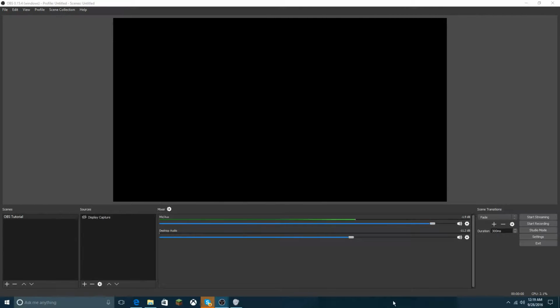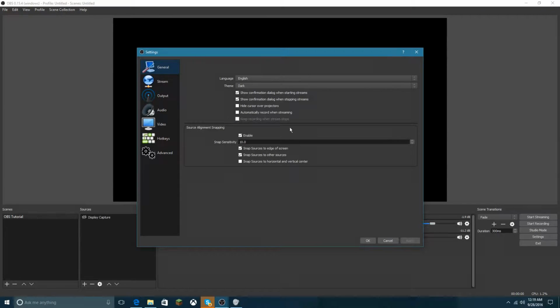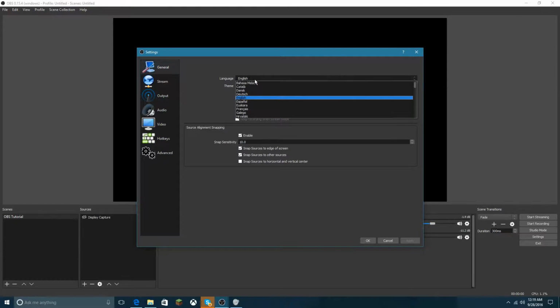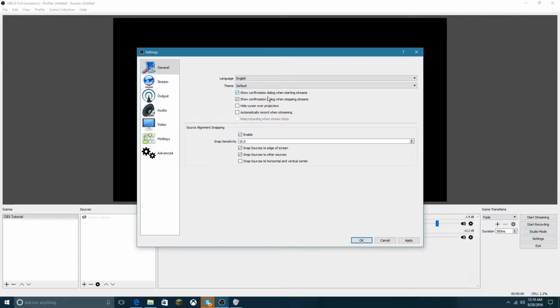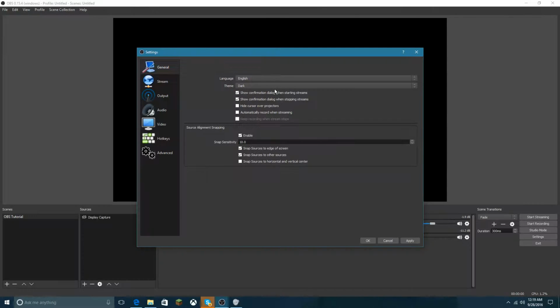But before we mess with that, we're gonna want to go to settings over here, and in general, here's your language. So if you speak a different language besides English, you change that. Your theme, there's different types of themes. There's your dark theme and your default theme. I do not like how this looks, so I changed it to the dark one. It looks a lot nicer.